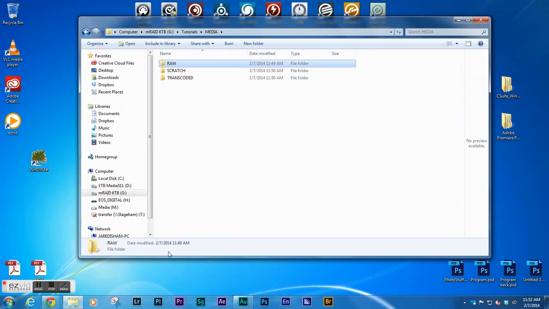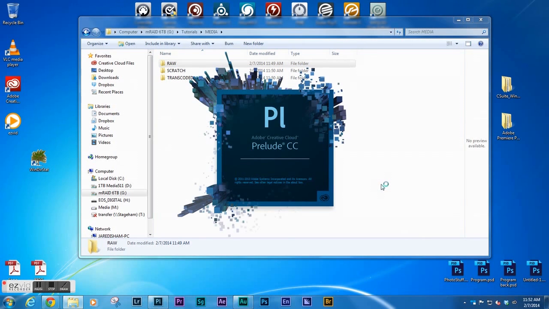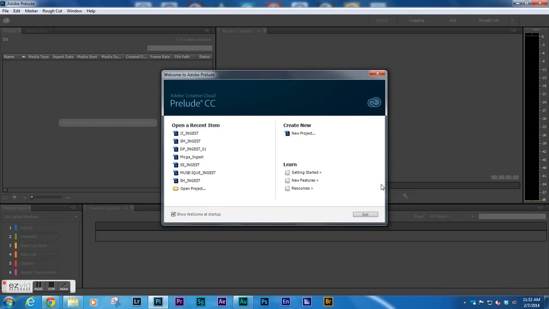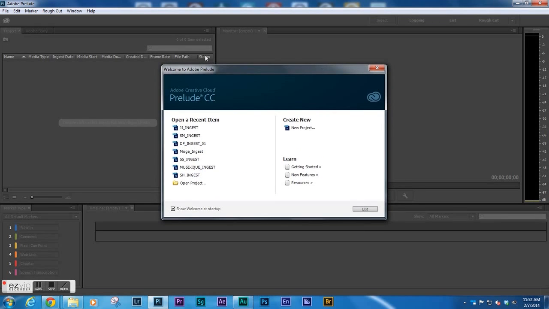There's the basics. Let's dive into Prelude. I'm going to open Prelude. I got a quick start or a shortcut on my taskbar. Here it is, Adobe Prelude. It is kind of like the transcoding project or log and transfer in Final Cut. But what we're going to do is we're going to create a new project.